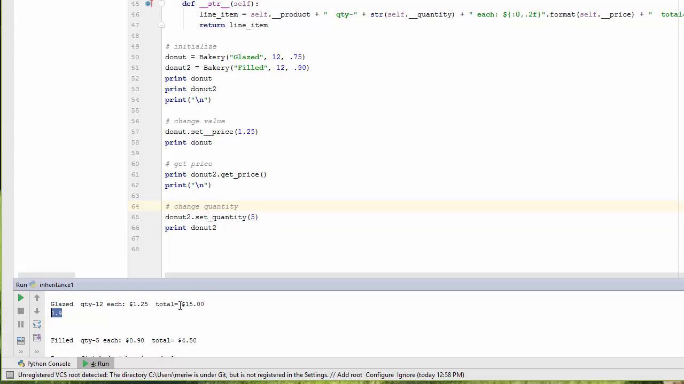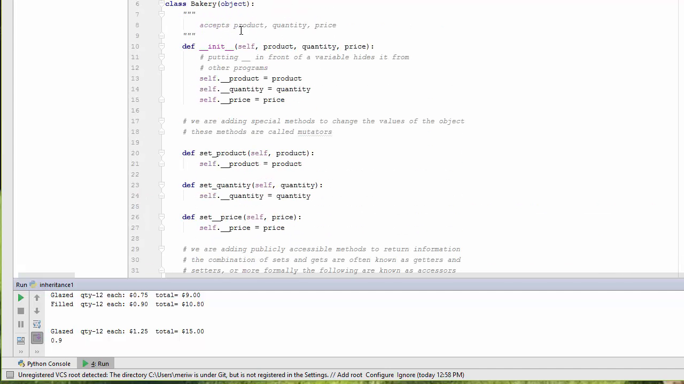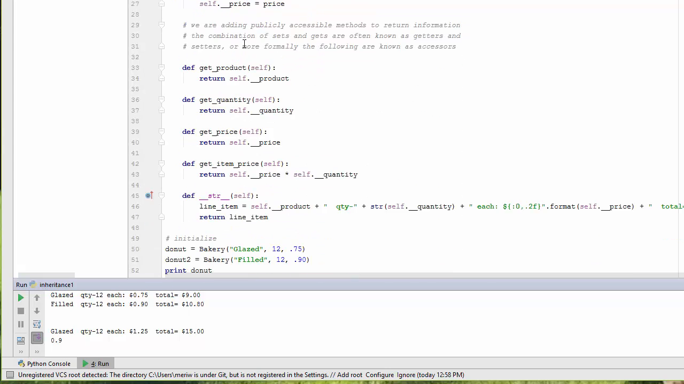I can also change the quantity. I change the quantity to 5. So here my filled quantity goes from 12 to 5. The price hasn't changed, but the total price has. So I can access any of the initial object values. I can access them and change them after the object's been instantiated. And this is how we typically do that.